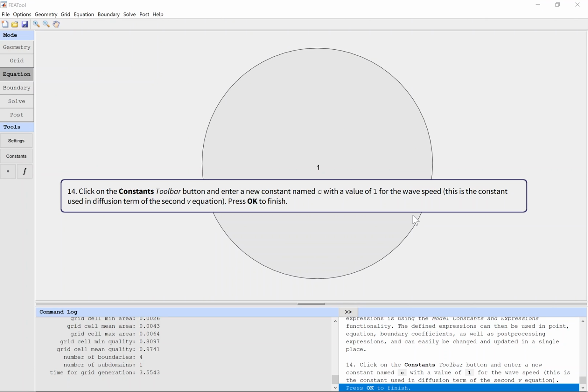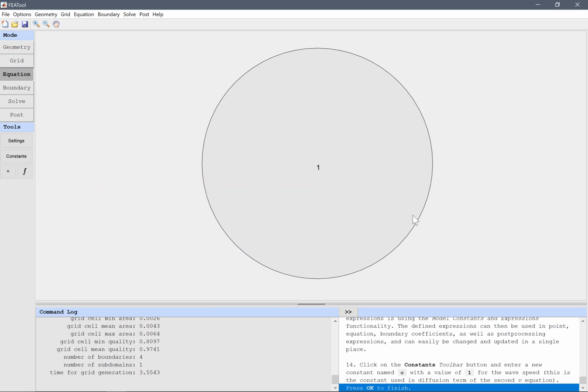Click on the Constants toolbar button, and enter a new constant named c, with a value of 1 for the wave speed. Press OK to finish.